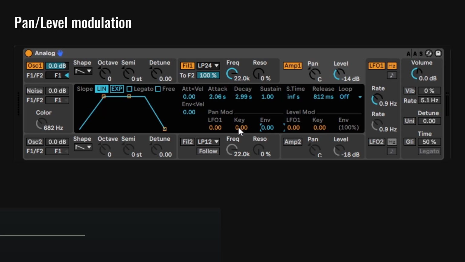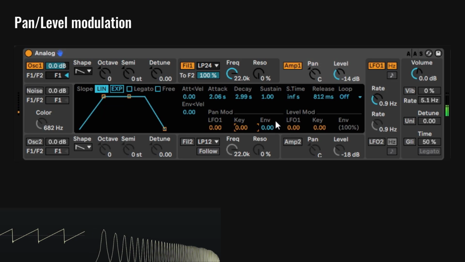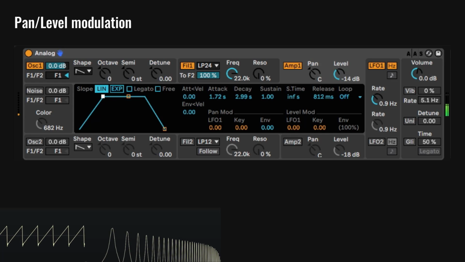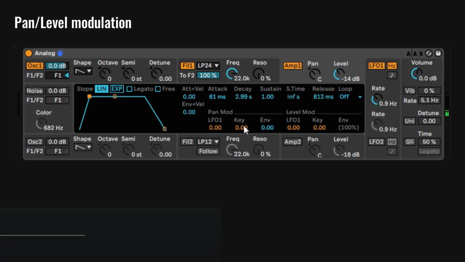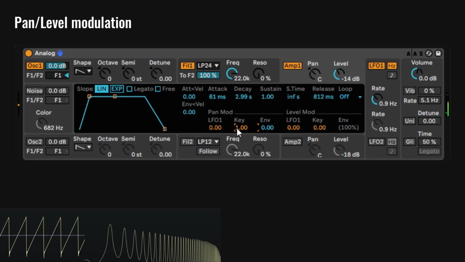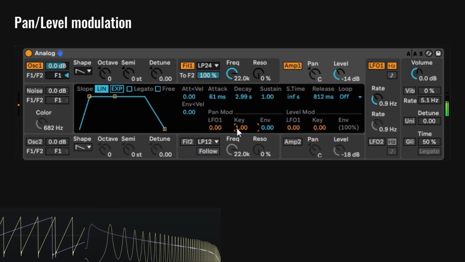Now, the key is something really cool. So you can go to 1 or you can go to -1. On 0, nothing happens. If I play a low key, it's the same thing. If I play a high key, it's going to be the same. And if I play a super high key, it's just going to be the same. Now, if I go all the way to the 1, the higher keys are going to be on the right side of the speaker. But if I play a low key, it's going to be on the left side of the speaker. This is what it does.